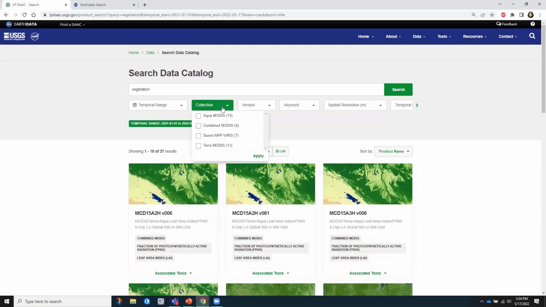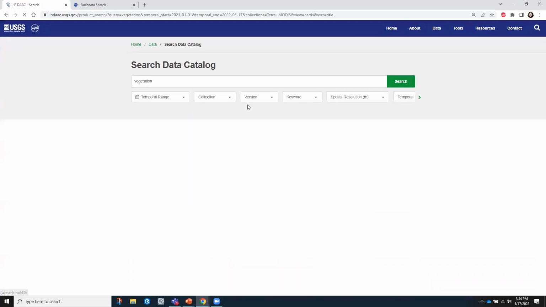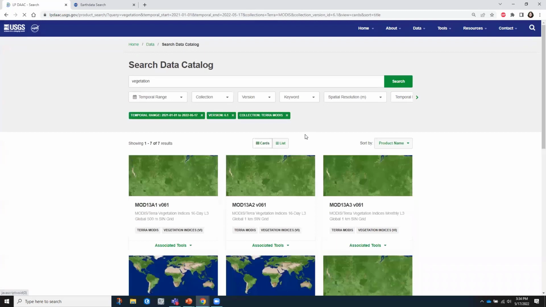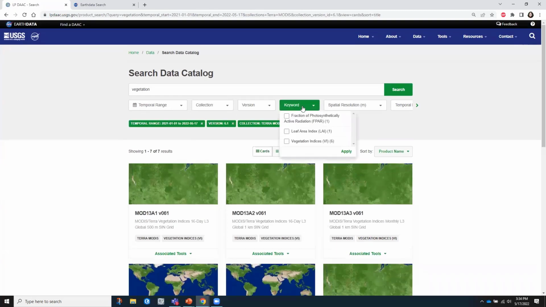I can also filter down my collection. So I know I wanted the MOD13. So that's Terra MODIS. I also like to always work with the most recent version. So I'll filter down to MODIS 6.1. We do have several different keywords that relate to vegetation. So I will pick the vegetation indices product.